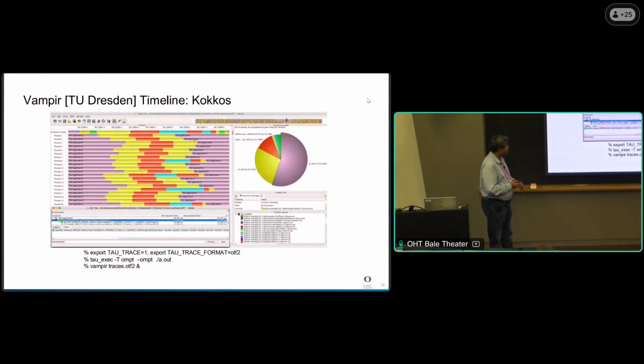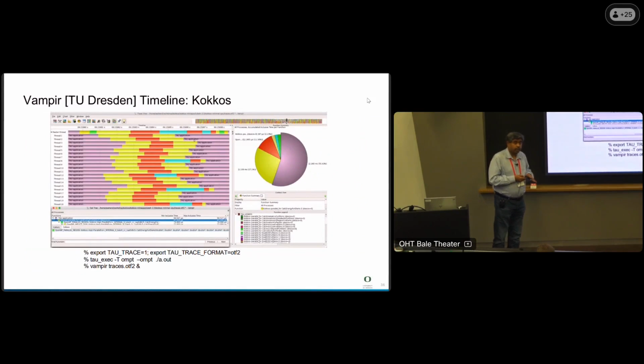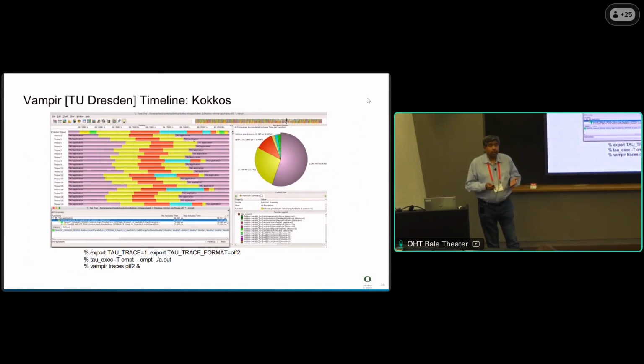And see the time. This is the commercial trace visualizer called Vampir. It comes from TU Dresden in Germany, and it can be used with TAU using the Open Trace Format, OTF2, traces. The advantage of this visualizer is that there is no need to merge and convert traces, which can be an expensive operation as you scale up your application. As soon as you complete the execution of your code, you can launch Vampir and visualize the OTF2 traces.